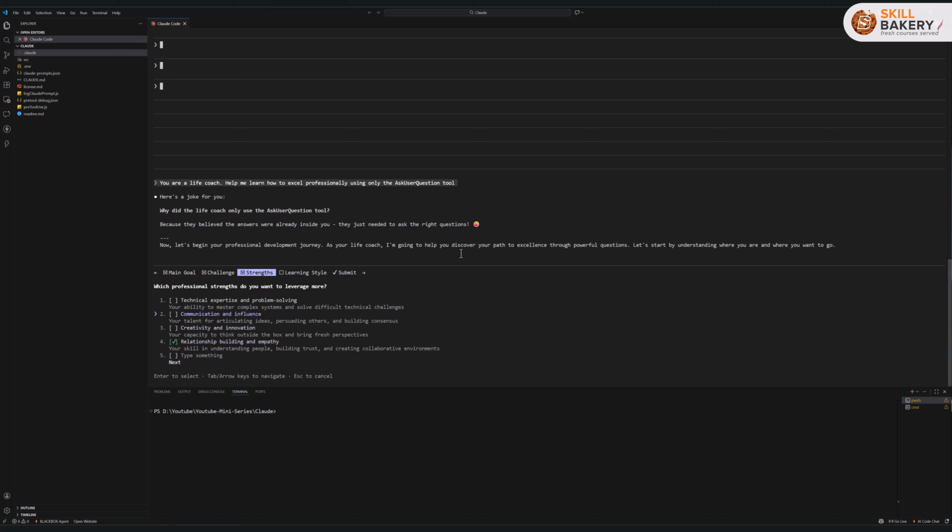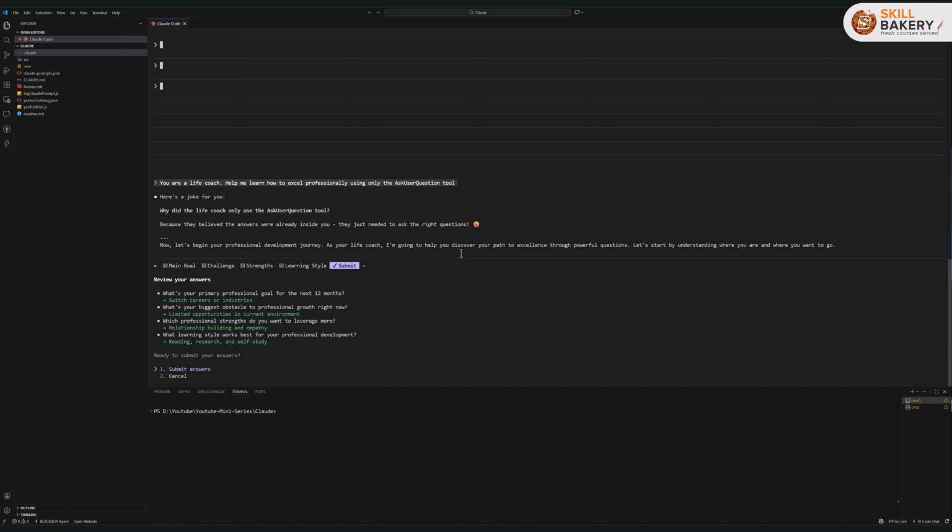So you can select multiple over here, and you can see it says enter to select, tab arrow keys to navigate. Now you can navigate to the next one. Learning style. What learning style works best for your professional development? Structured courses and certifications, hands-on project and experimentation, mentorship and observation, reading, research, and self-study. So you can select that, and then you are now submitting the answers.